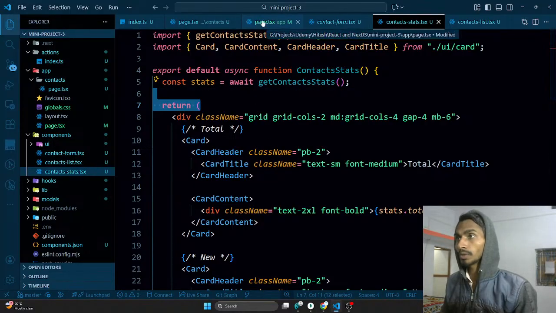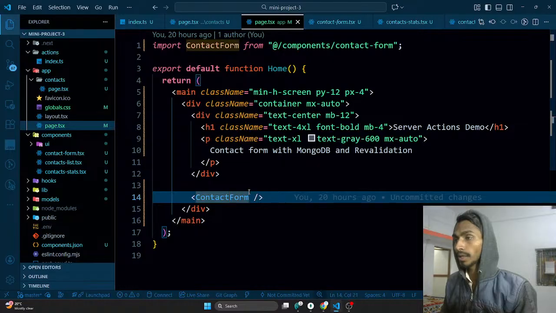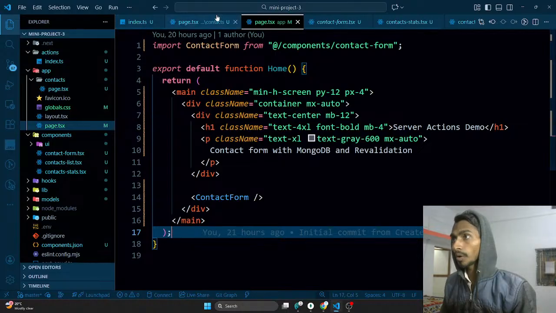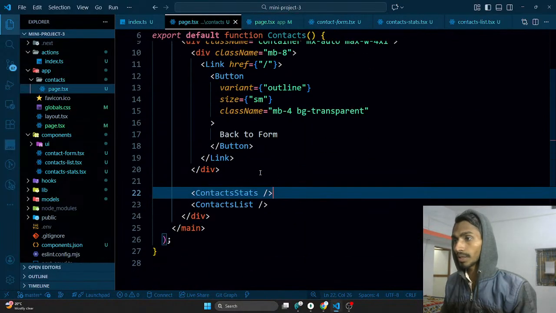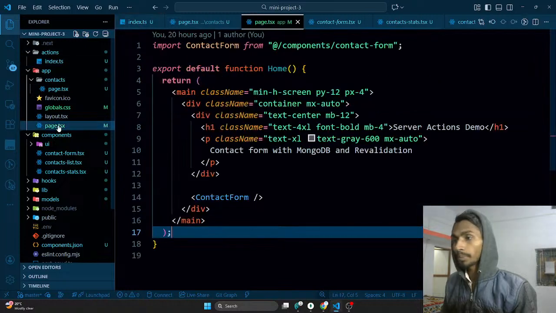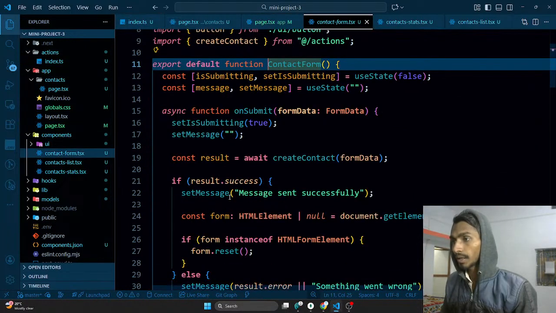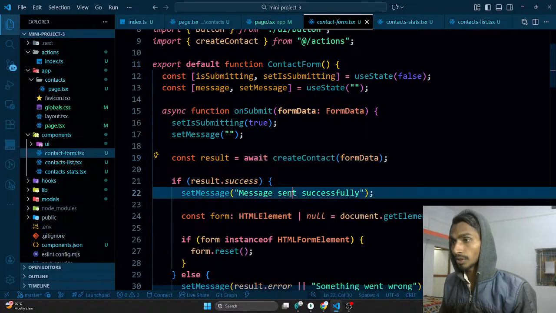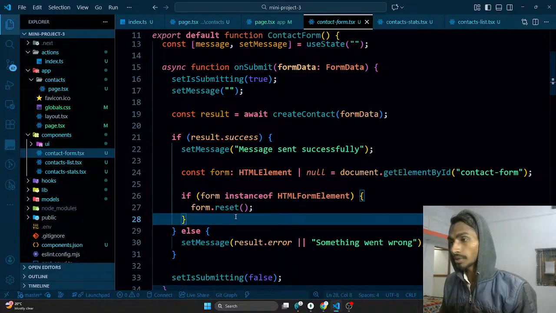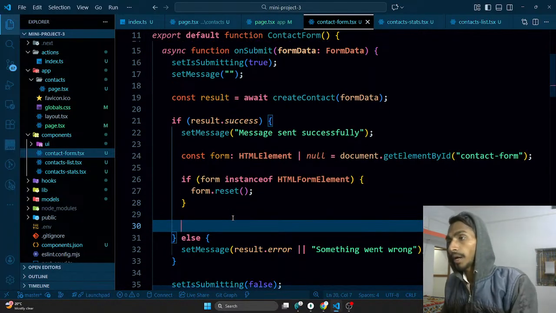One more thing, let me do one thing over here, that as soon as a user saves the data from the form, page.tsx over here, as soon as this thing is done. Let's go to index.page.tsx contact form. Inside this, what is happening is that this result awaits create contact. If result.success, then I'm setting the message to sent successfully, and once that is done, I'm resetting the form, and after resetting the form, I have to navigate the user.